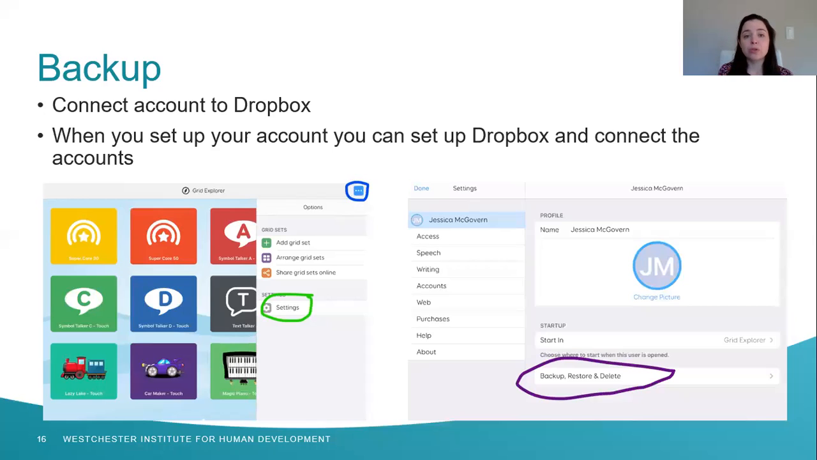Backup is also super easy. You connect your SmartBox Grid 3 account to Dropbox, and when they're connected, it can automatically back up the device. Or you can manually back it up by going to settings, then backup, restore, or delete, and you just click backup, and it will manually back up the device.